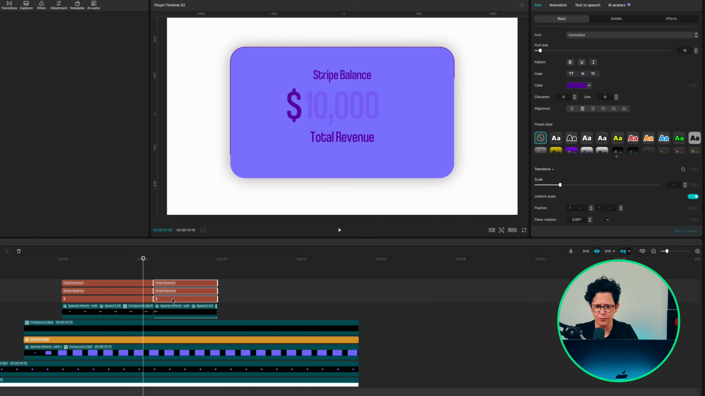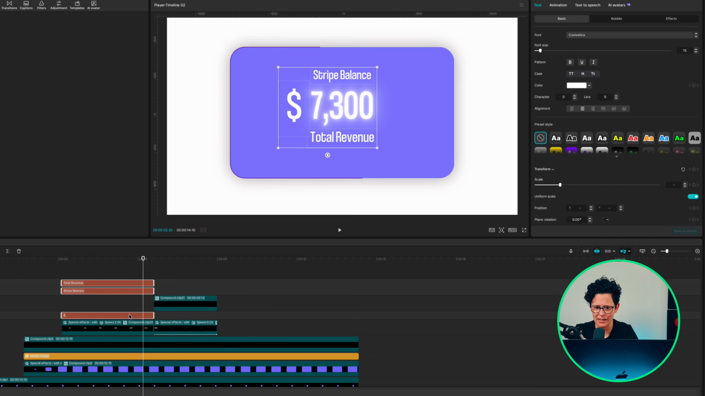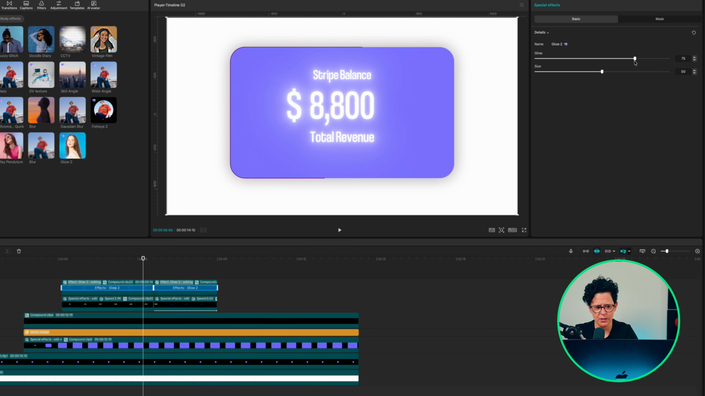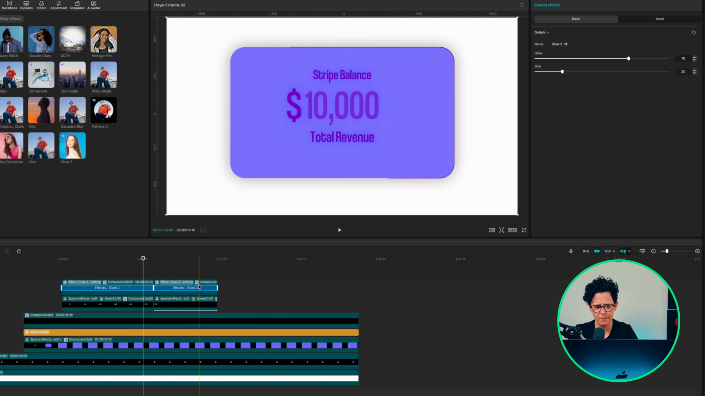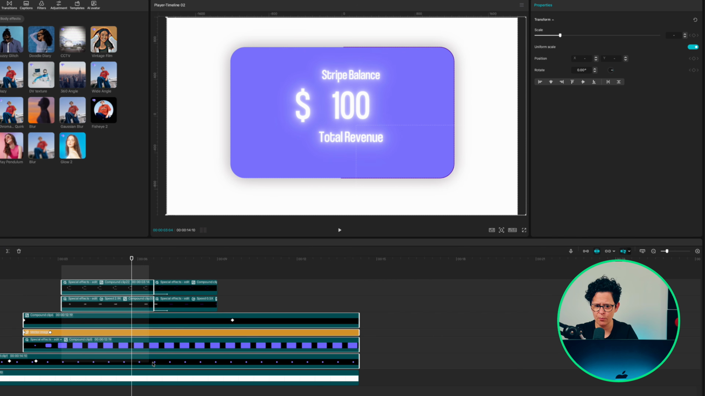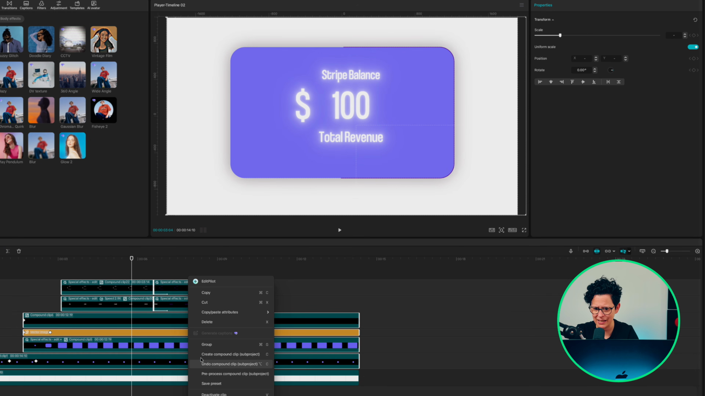Just like that. Brilliant. Cut all the text layers where the 10,000 starts and change the second part to purple. Create a compound clip from the first 3 and the second 3 separately, and add a glow to both compound clips. Set it to 70 and 20. On the second compound clip, apply the fade in animation like you just did before.